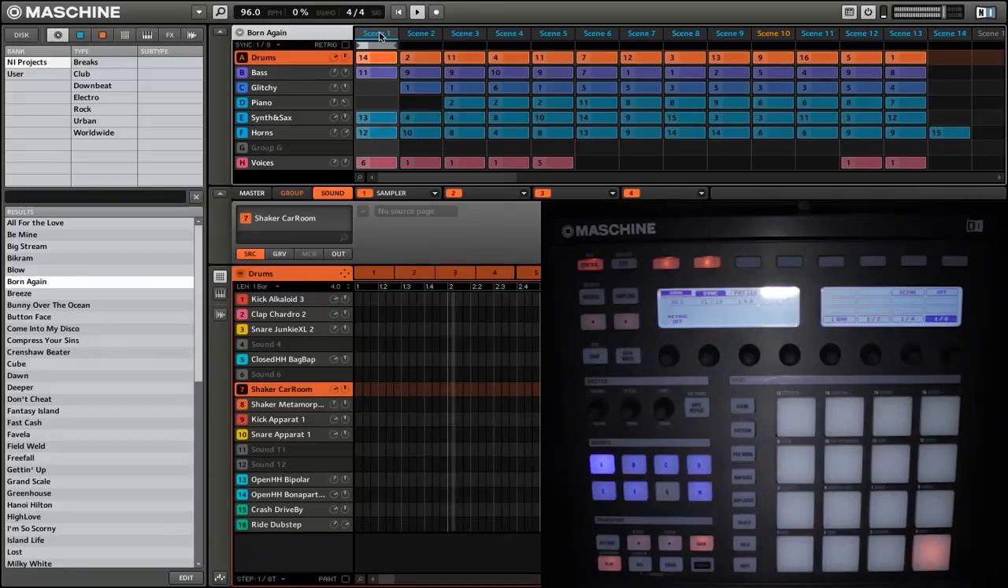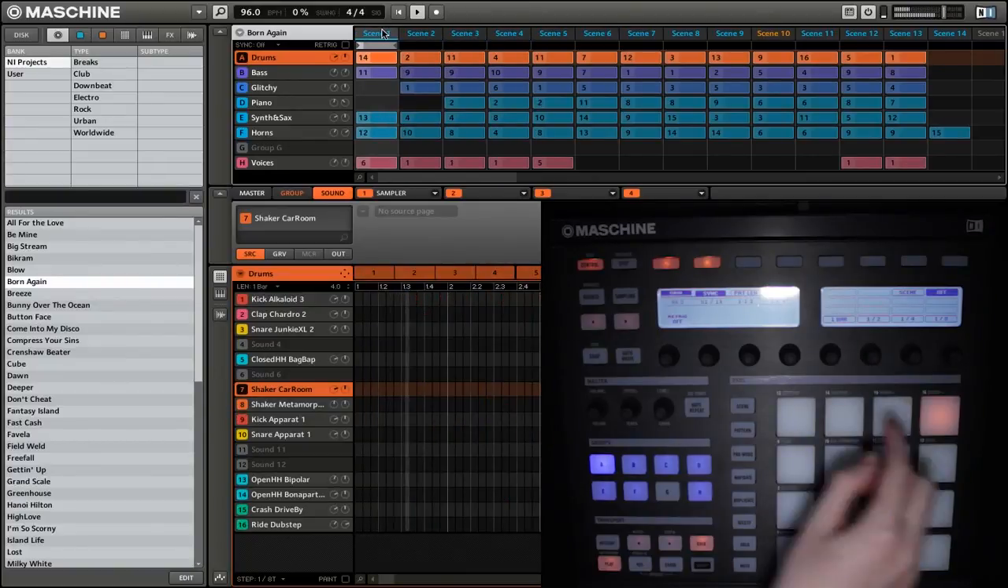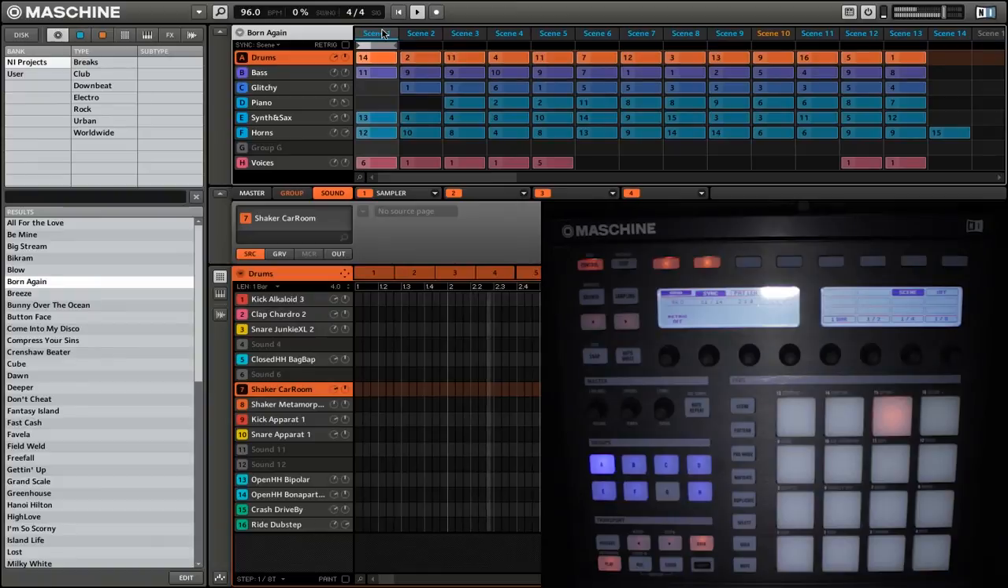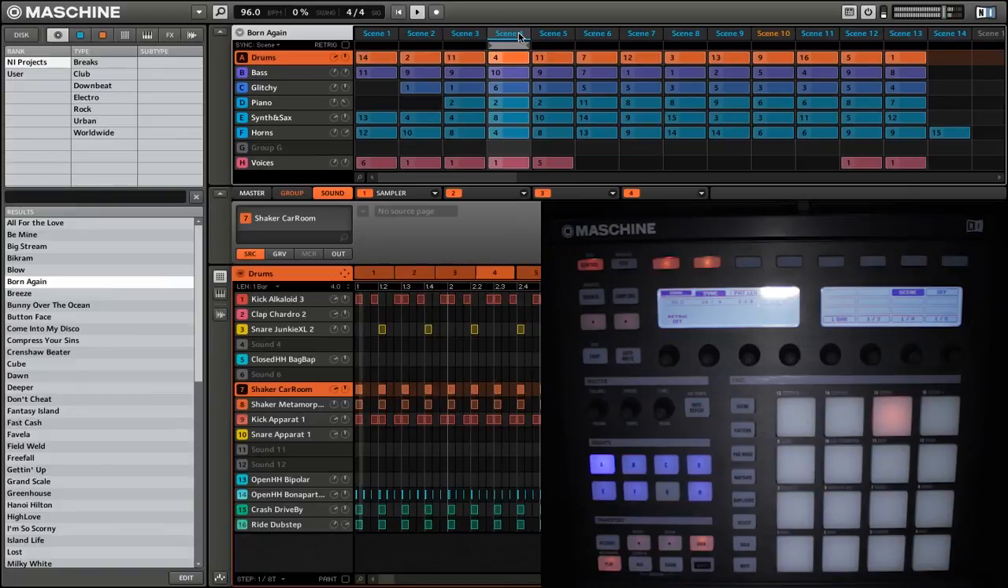It's almost instantaneous. If I switch it to off, I can jump directly to the next scene without it waiting any time at all. And if I set it to scene, it will wait until the scene is completely finished before it jumps to that next scene.